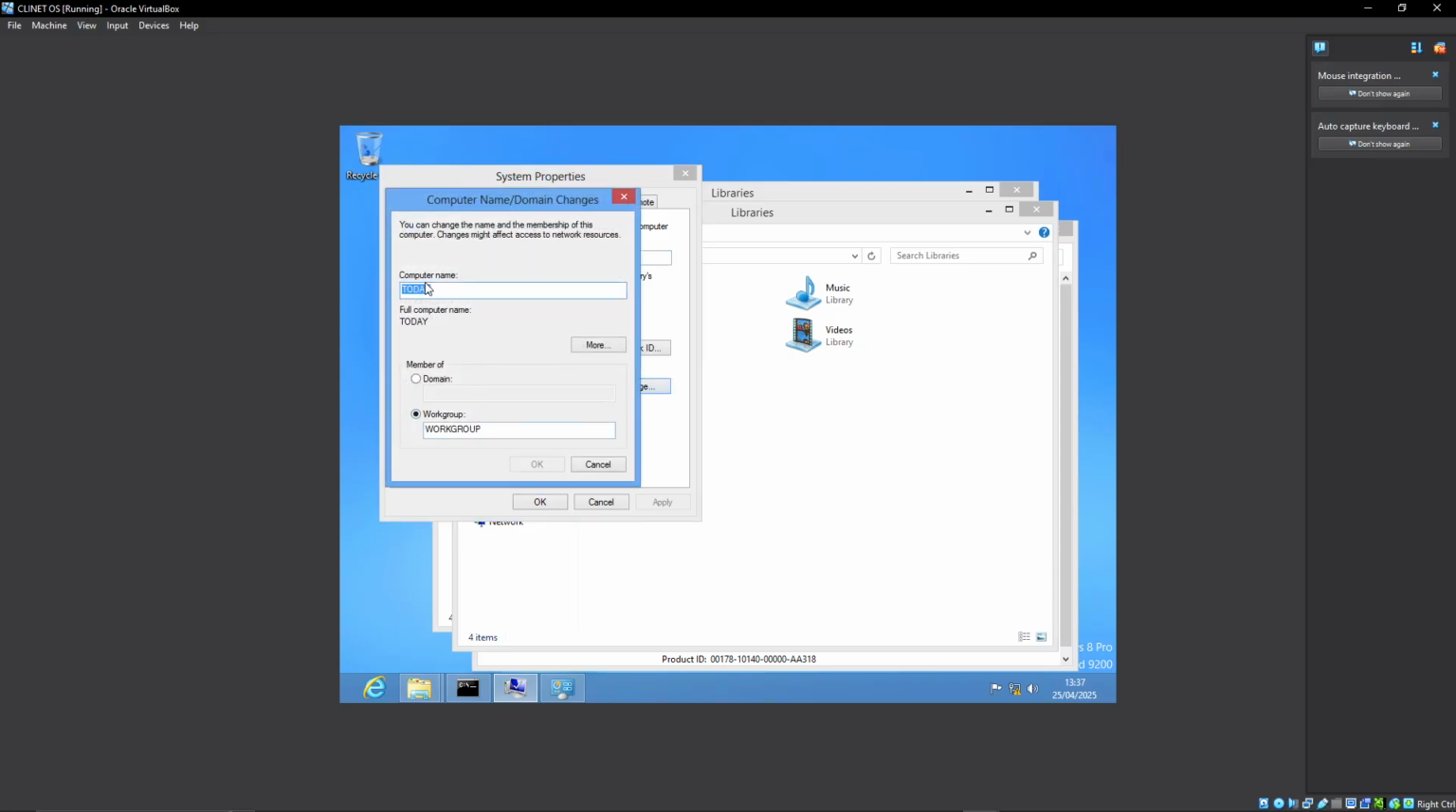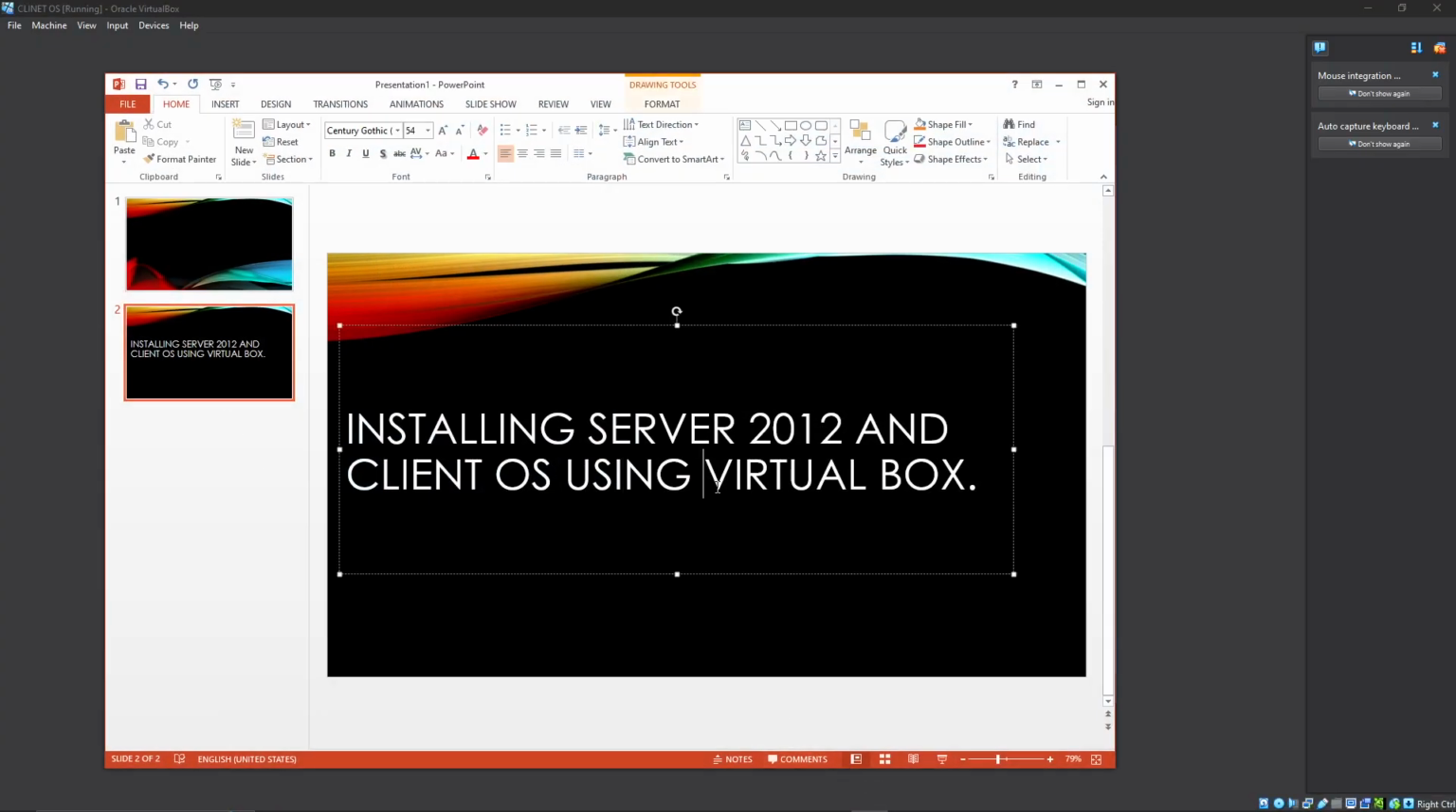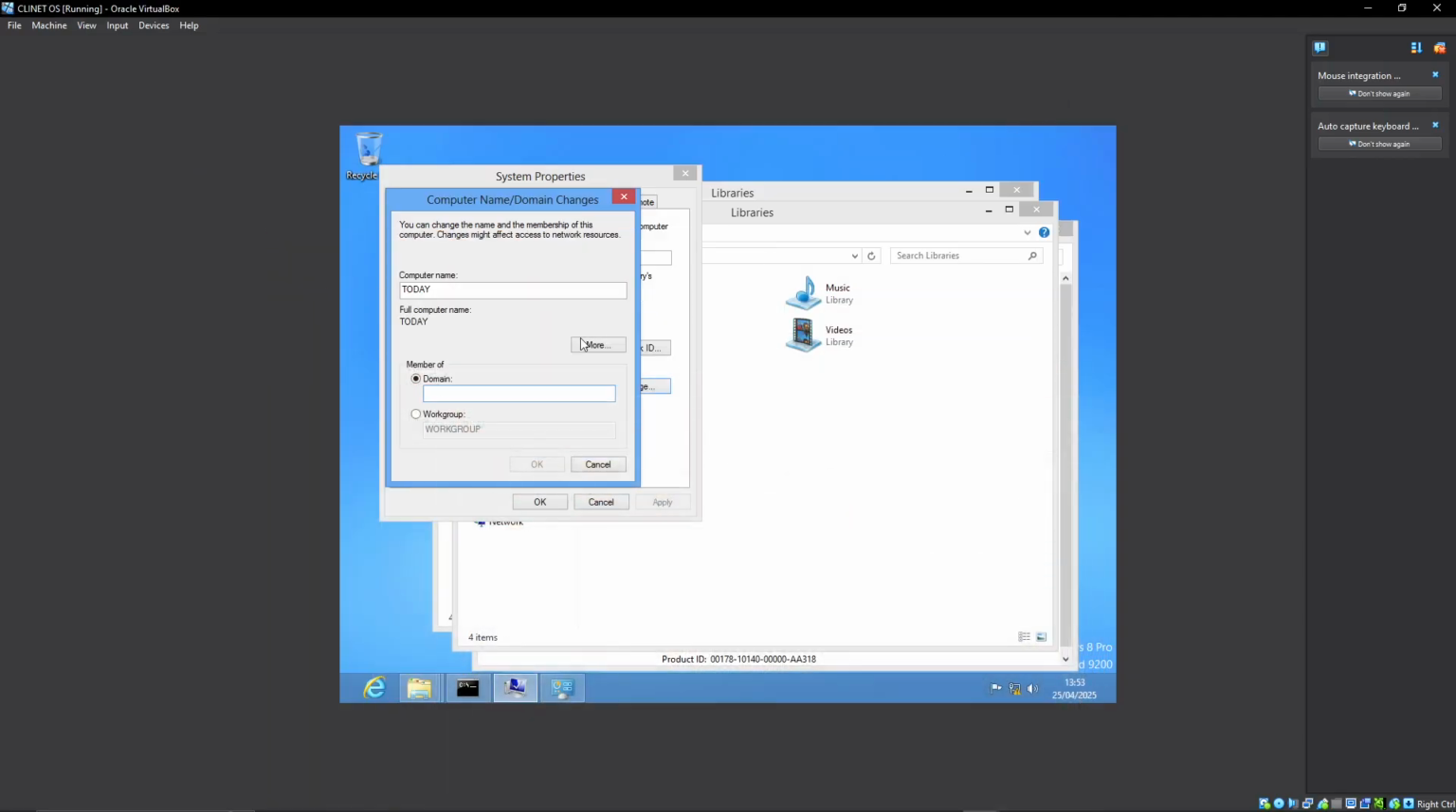You see that our computer name is there. That's how we set it, and by default it is set to workgroup, but we want to move it to the domain. So let's click on domain and type the domain name. My domain name is nana.com.